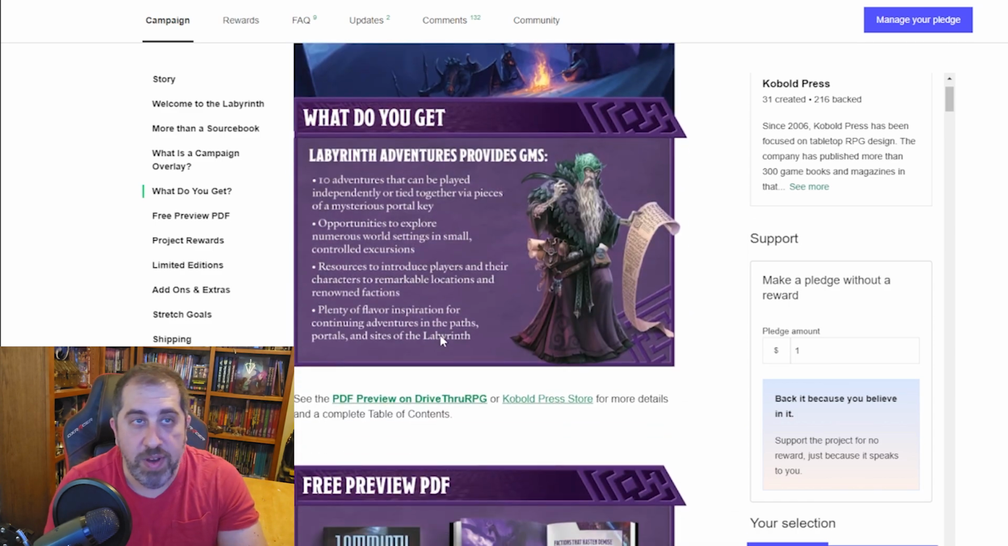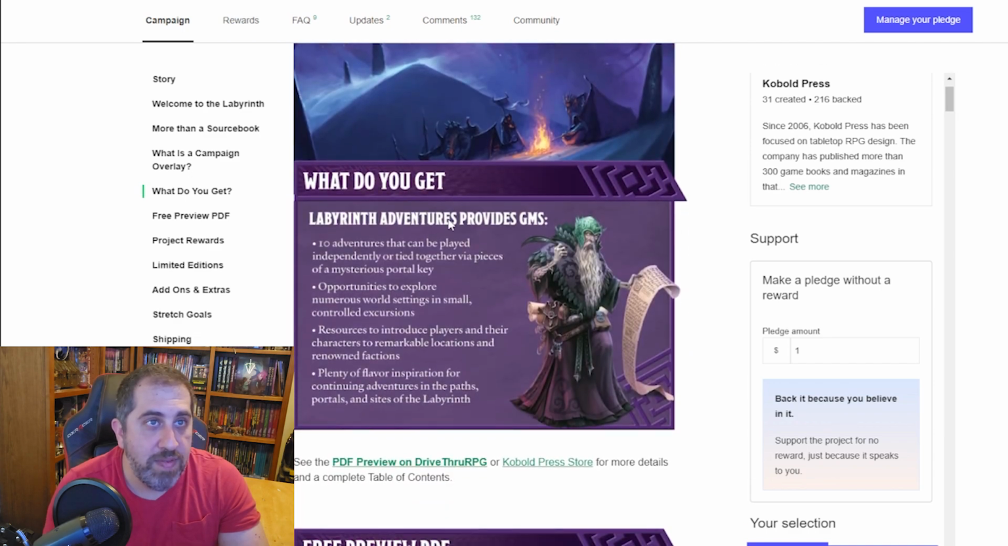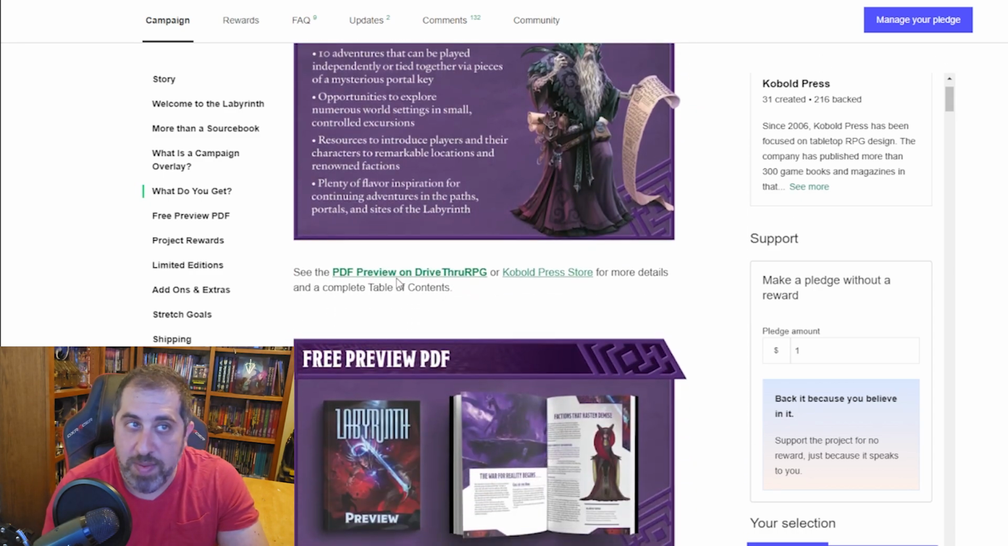So what do you get? Well, the Labyrinth Adventure. So the next thing I think is the adventure book. So Labyrinth Adventures provide GMs 10 adventures that can be played independently or tied together via pieces of a mysterious portal key. Opportunities to explore numerous world settings in small controlled excursions. Resources to introduce players and their characters to remarkable locations and renowned factions. Plenty of flavor, inspiration for continuing adventures in the paths, portals, and sites of the labyrinth. Now, there is a free preview on Drive Through RPG, which I've downloaded, and we will look at shortly.